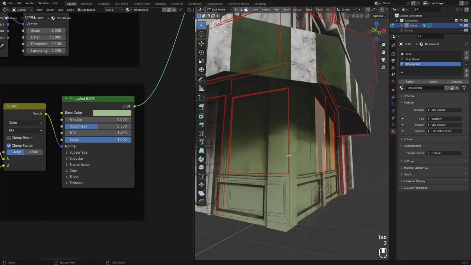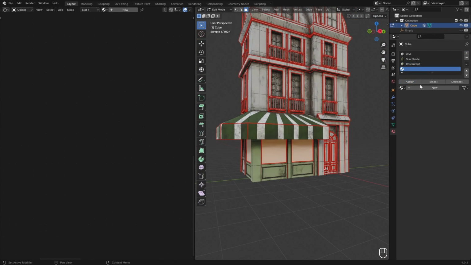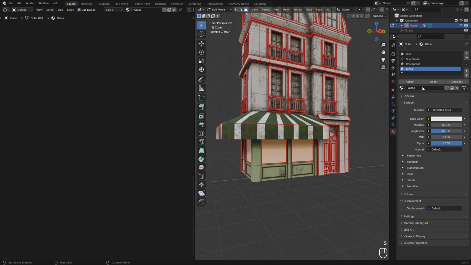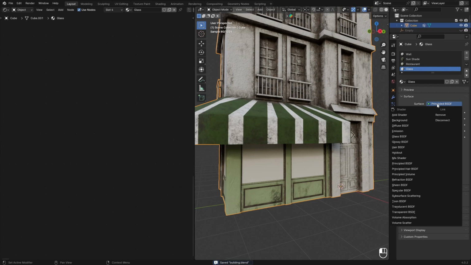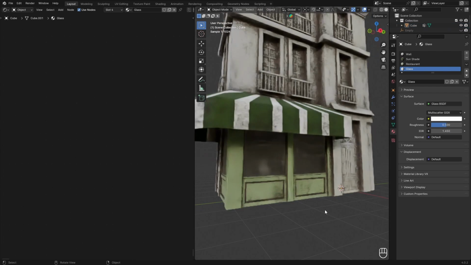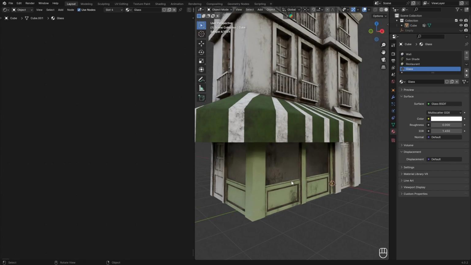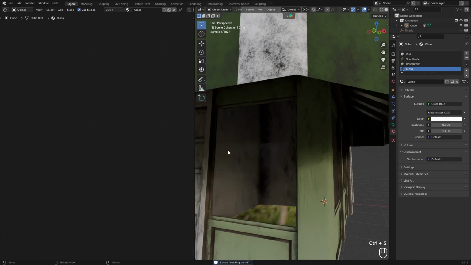Can add in the glass here. I'll add in a new material. Call this glass. And for the glass material, you can just click on this Principled BSDF and click on Glass BSDF and change the roughness down to 0. That's all you need to do. You can now look into the building.